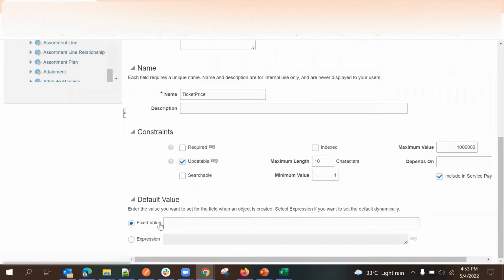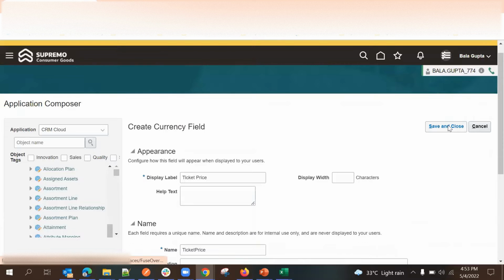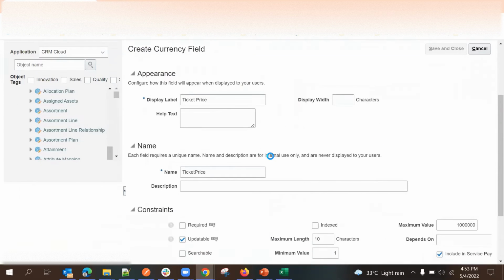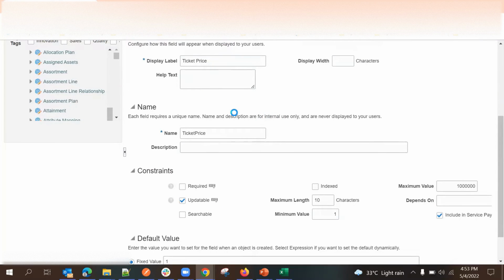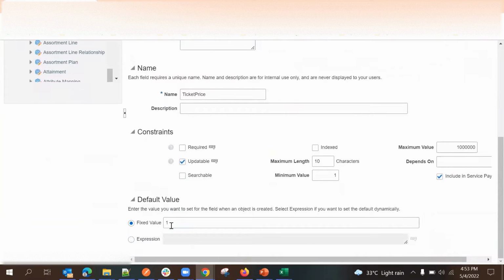And then if you want to default values, like on creating a new ticket, if you want to default the ticket price as 1, we can just enter 1 so that it will be defaulted. You can just remember these changes while executing or testing this, and we can see these behaviors: minimum value, maximum value, and then default value. What is the default? All that we can observe.